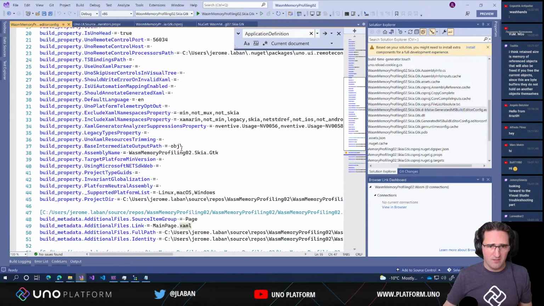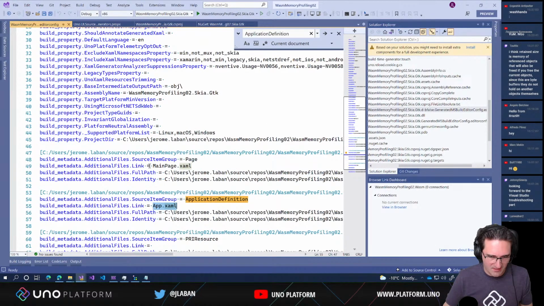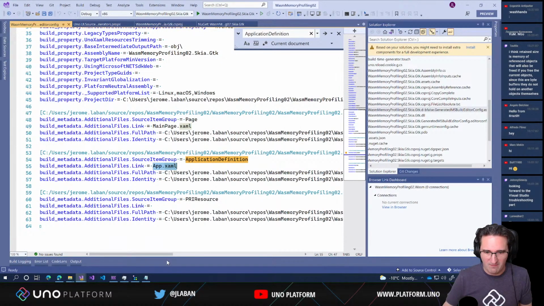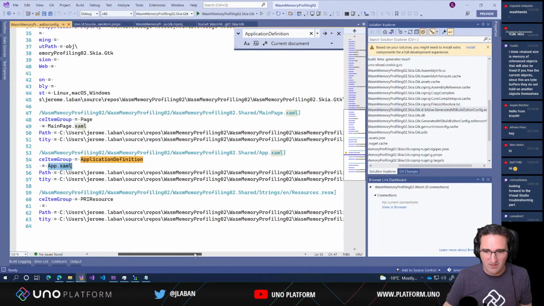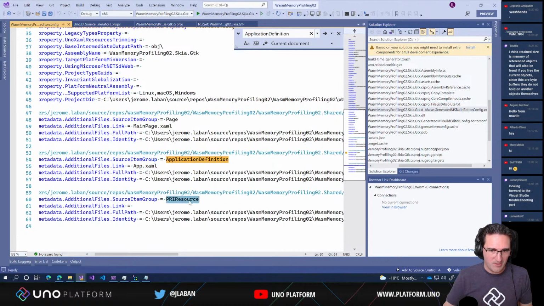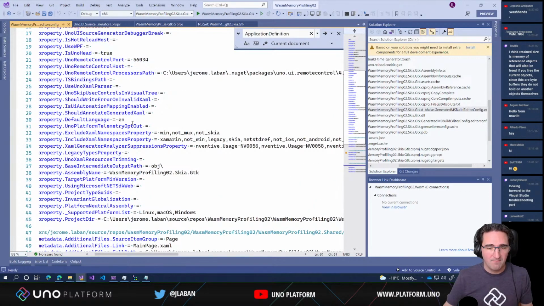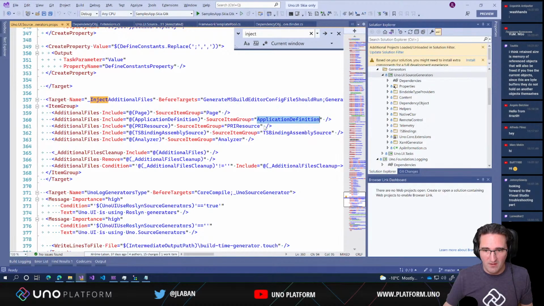Now there are many others, though in that context there are not many. If you have resw files, they are there. So you have PRI resources, but you have many others that can be placed there, and those are giving a way for the source generators to get access to those properties that they wouldn't get access to any other way.